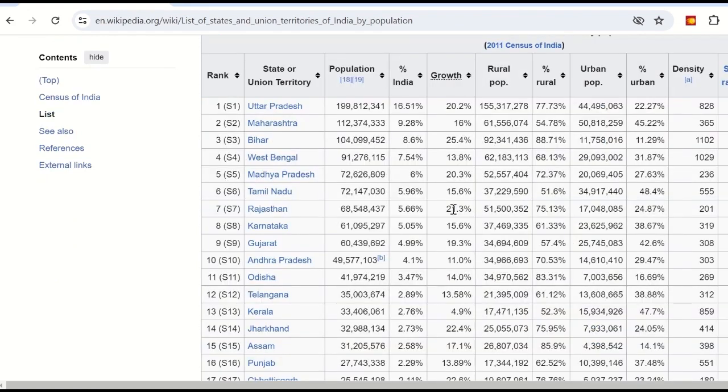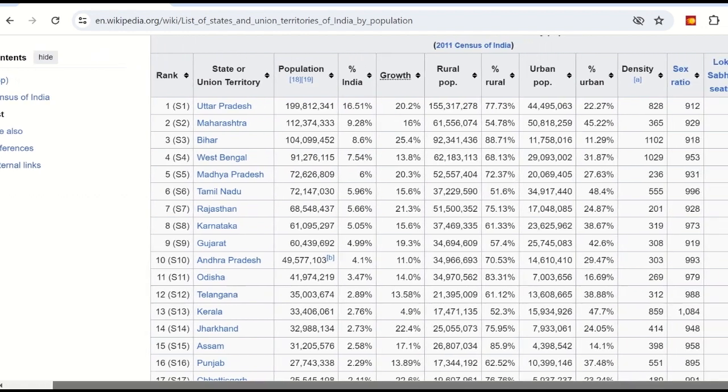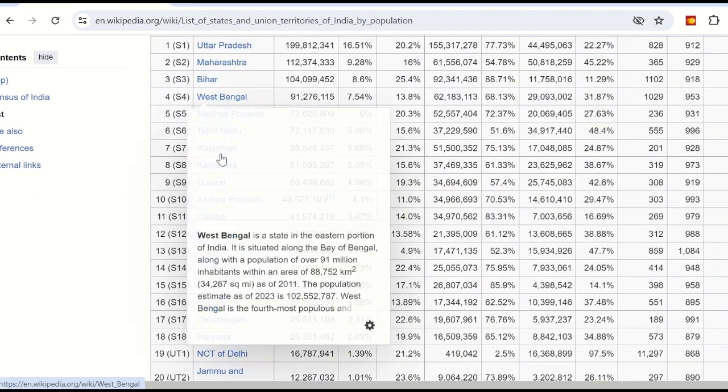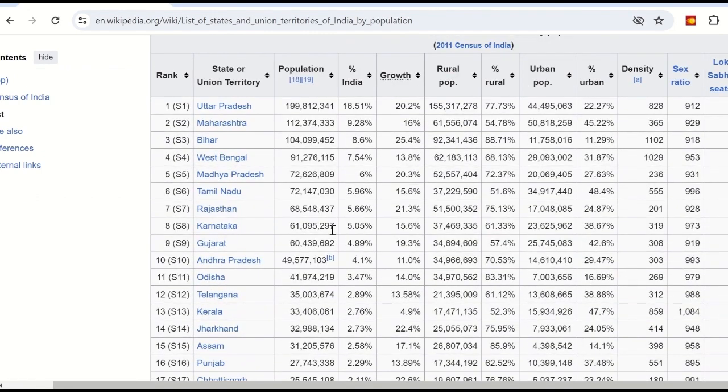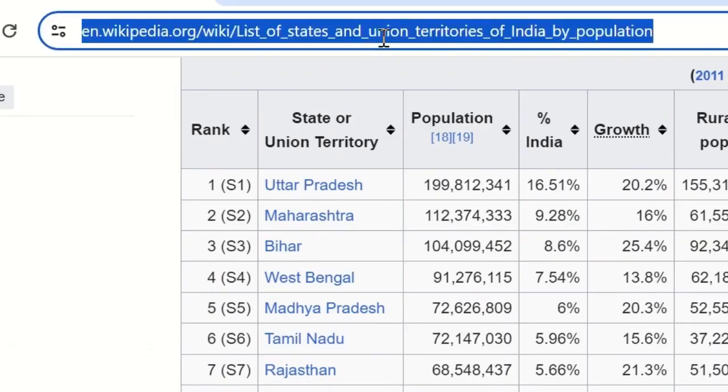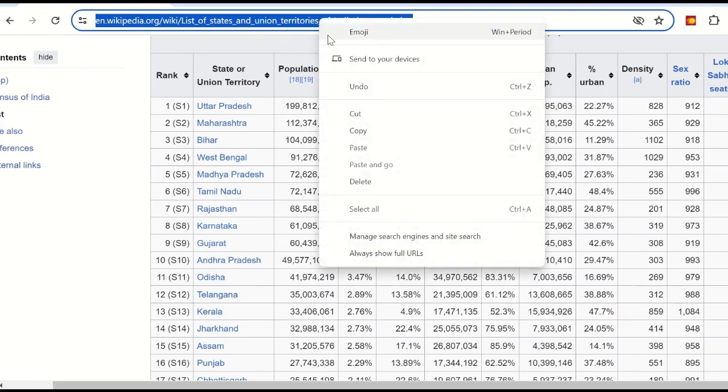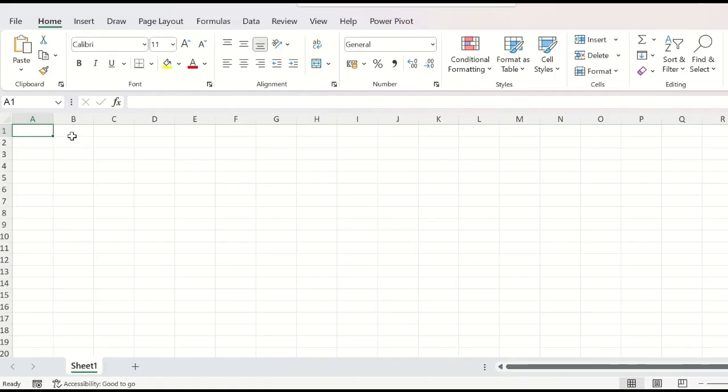So we will scroll down further and we will get the table which contains the population growth, urban population, Lok Sabha and Rajya Sabha seats, and many other details of the Indian states and union territories. So we have the data in this web page. Now what we will do is to select the URL of this web page and simply copy it. Here a blank page is already opened up.